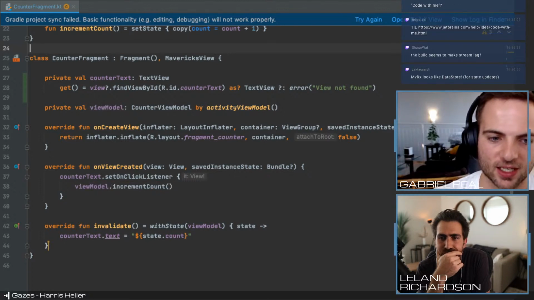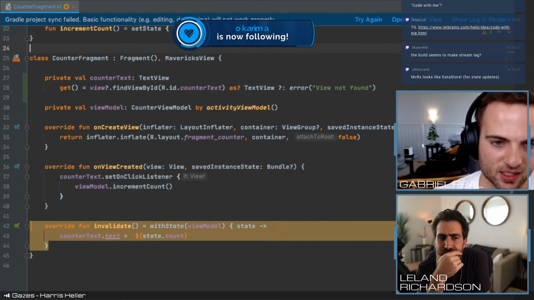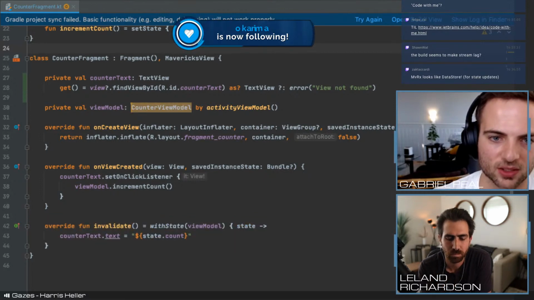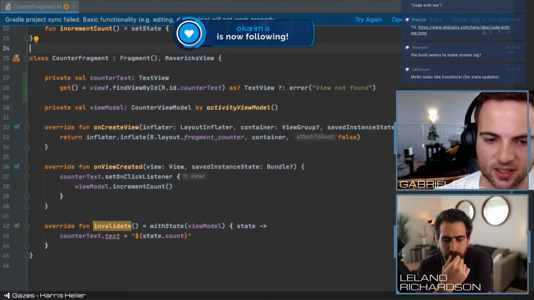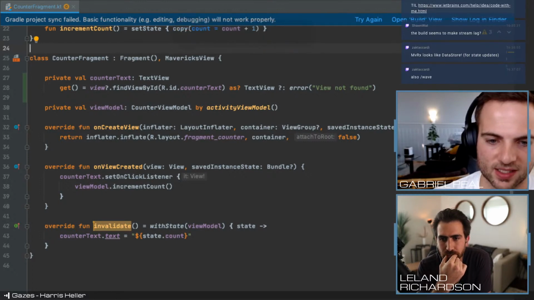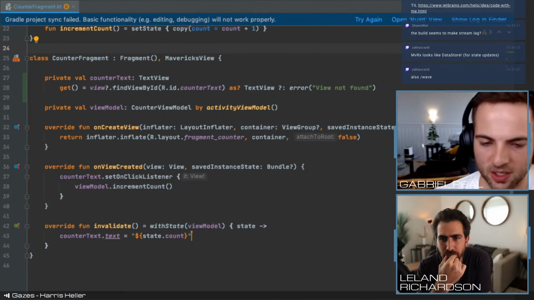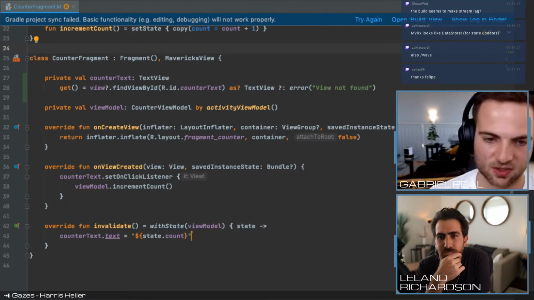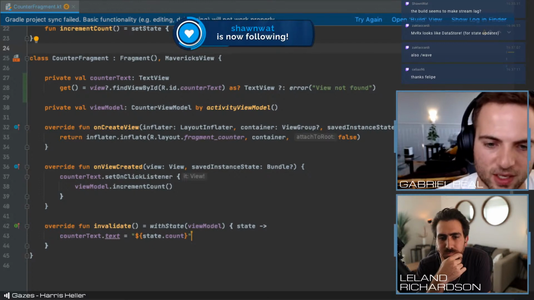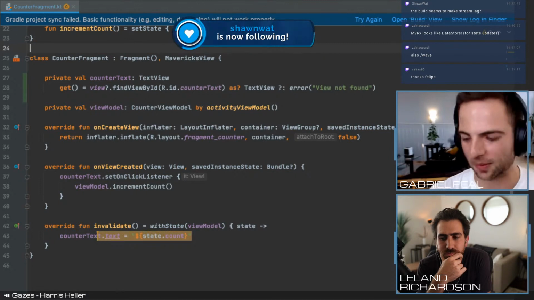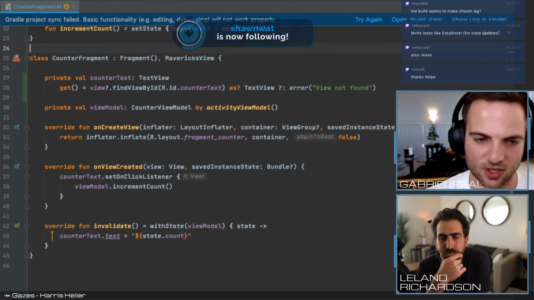MvRx will automatically subscribe to the state changes on the view model in a lifecycle-aware way, and then call invalidate. So then we're going to get the state from our view model. If you're not familiar with any of the specific MvRx syntax, you can check out the documentation or again, post in the Twitch comments. But here's where we're responsible for updating our UI. This is the one function where we do all updates anytime the state changes.